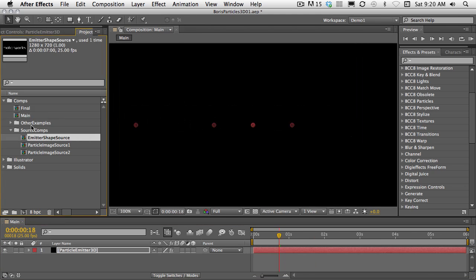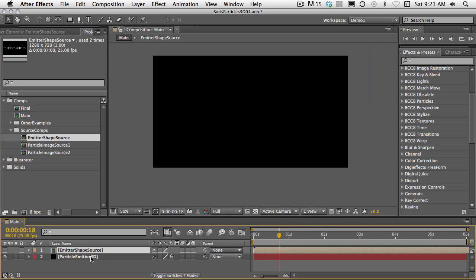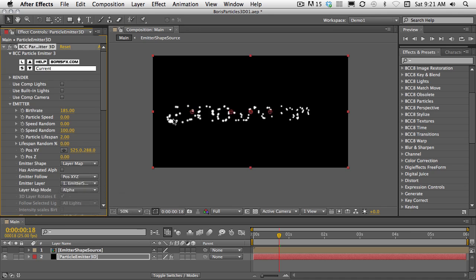So I'm going to place that into the main composition. I'm just going to disable its visibility. We don't need to see it in order to use it. And I've already chosen Layer Map from Emitter Shape. So now from Emitter Layer, I'm going to choose Emitter Shape Source. And now you can see the particles look roughly like the logo.